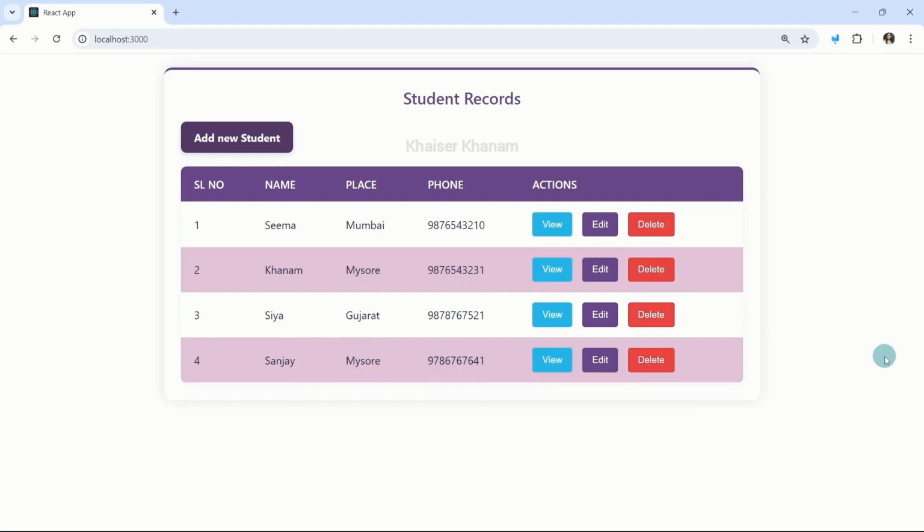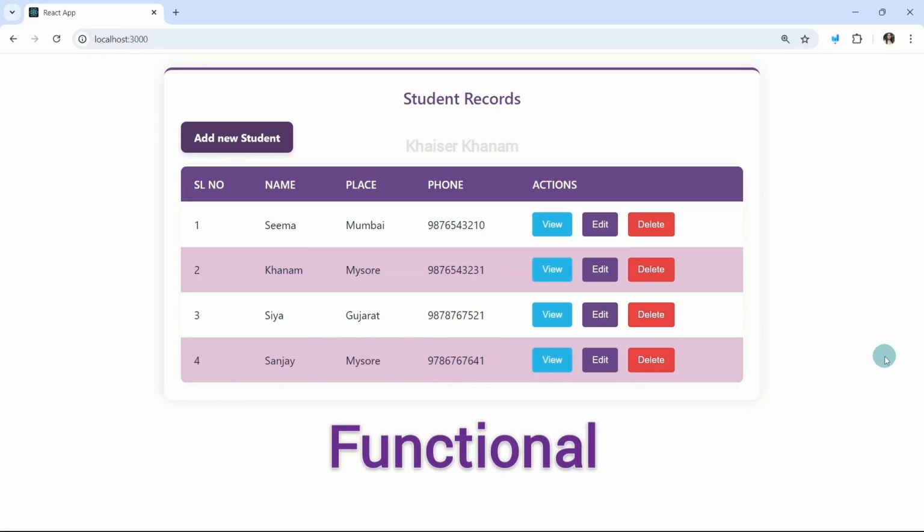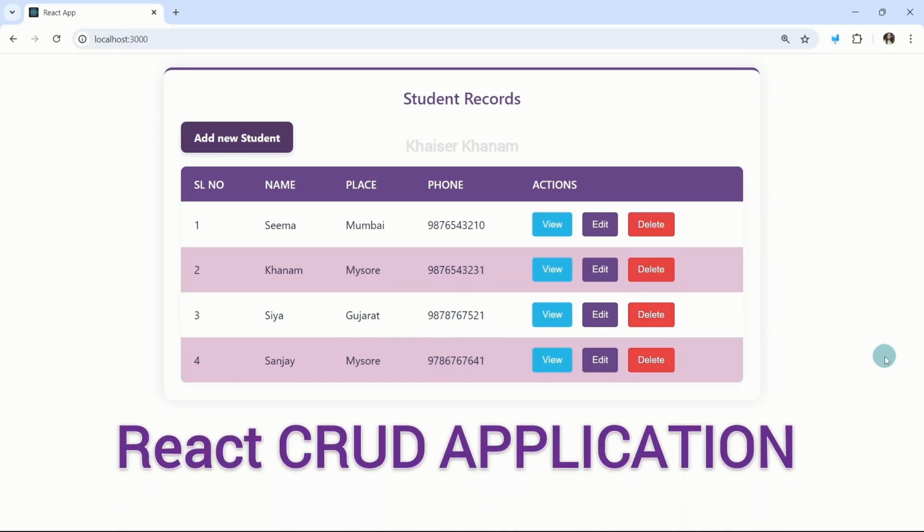And this hands-on tutorial will guide you through the essential concepts and tools needed to create a fully functional application. By the end of this tutorial, you will have a solid understanding of React key concepts, and you will be able to build a fully functional CRUD application from scratch.